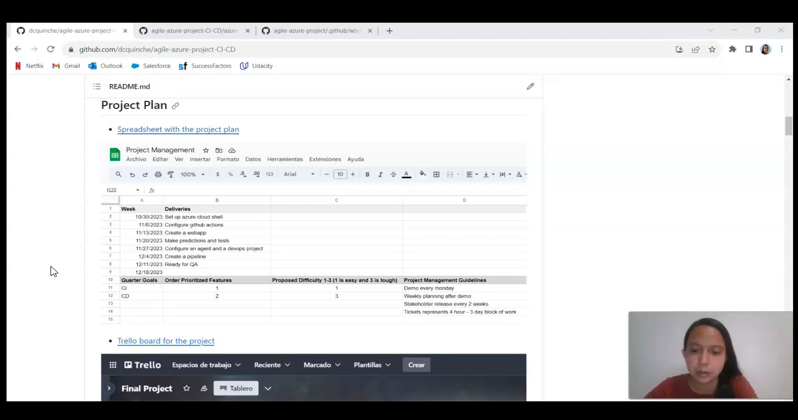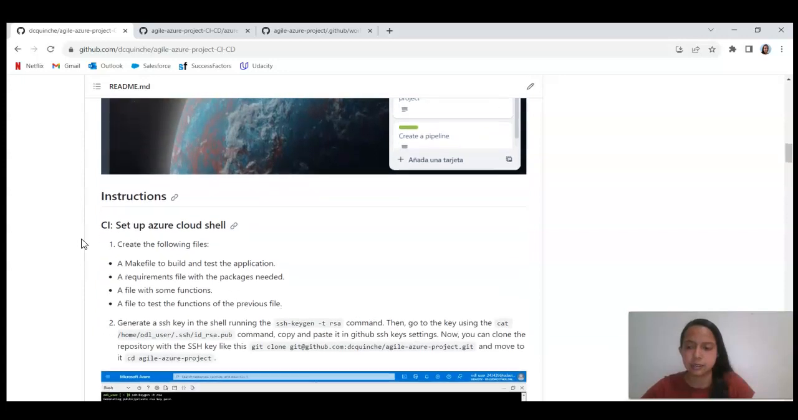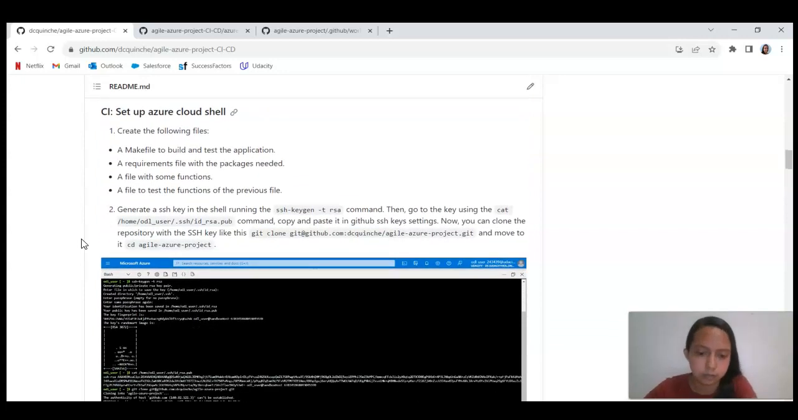Hi, I'm going to explain the steps I did to complete the project to build a continuous integration and continuous delivery pipeline. The first step was the project plan. For that, I made a spreadsheet and a Trello board with the tasks that cover the project. Then I used two repositories: the first one to build the pipeline with GitHub Actions, and the second one with Azure.